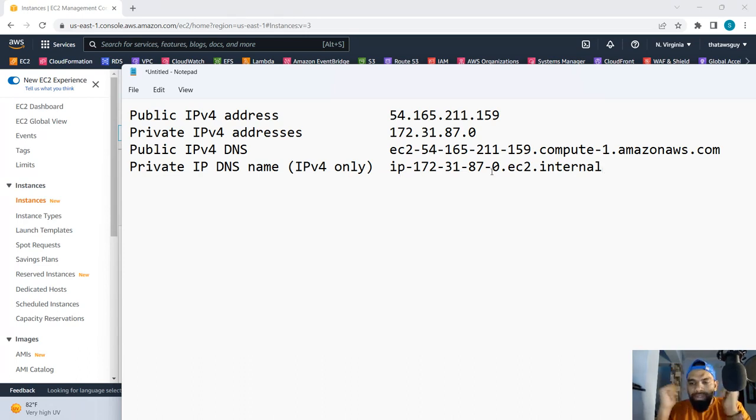Now see the difference. The public IP starts with some random numbers, 54, and the private IP starts with 172. The public DNS just adds ec2, then instead of dots you will have hyphens with the same numbers as the public IP, and then the entire fully qualified domain name. The private DNS is the same thing: instead of ec2 it's just ip, then hyphen, the IP address, then .ec2.internal.